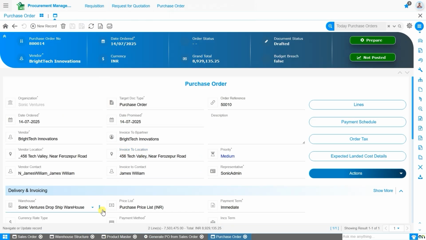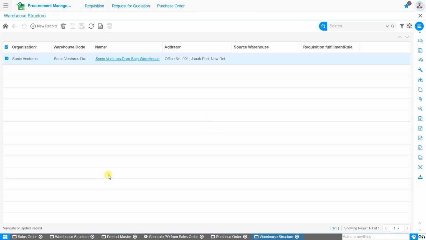So here we can see that the Sonic Ventures Drop Shipment Warehouse, a new warehouse, has been created directly. First, let's zoom into this warehouse. If you remember, Sonic Ventures Drop Shipment Warehouse did not previously exist. It was created automatically through the drop shipment process.